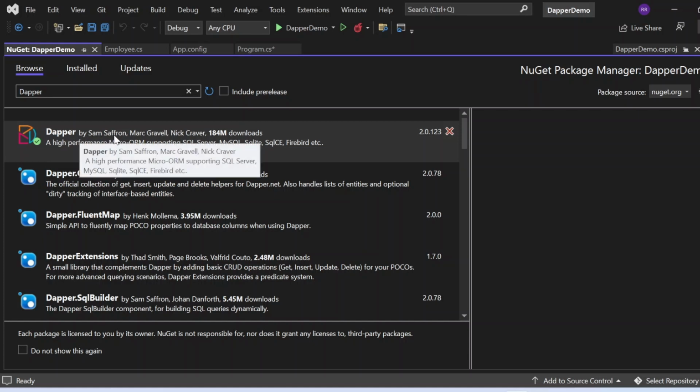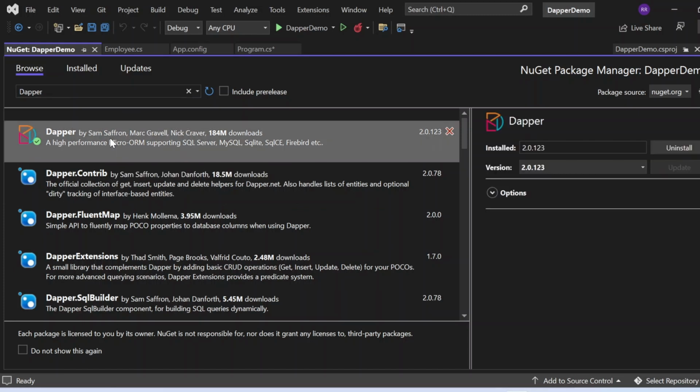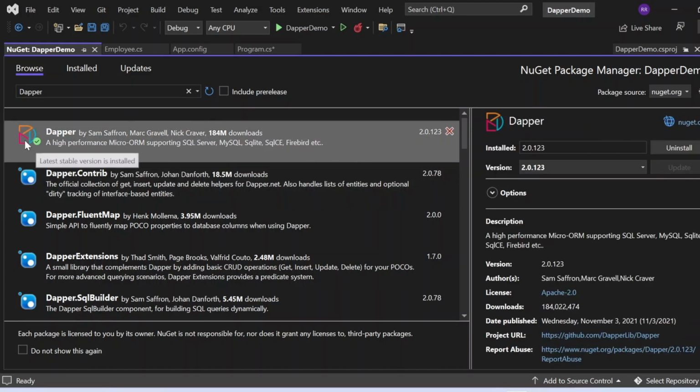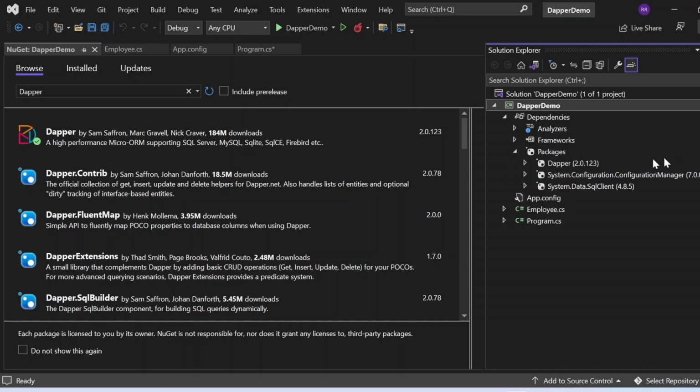This is the Dapper by Sam Saffron, Marc Gravell, Nick Craver, with 184 million downloads. Imagine how popular it is, right? It is a high performance micro ORM supporting SQL Server, MySQL, SQLite, SQL CE, Firebird, etc. So we need to select this one and install it. I have already installed it, which is why it shows a tick mark over here. Once you complete installation, you will see the library listed in the dependencies section at the package level.